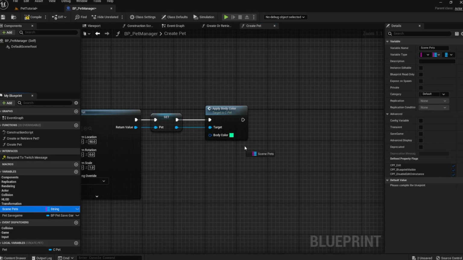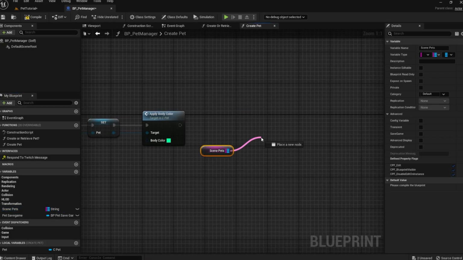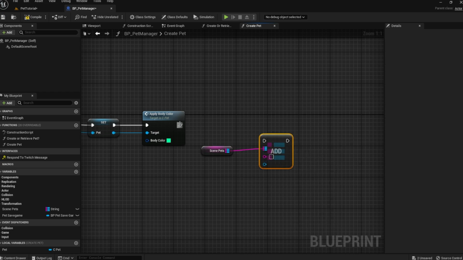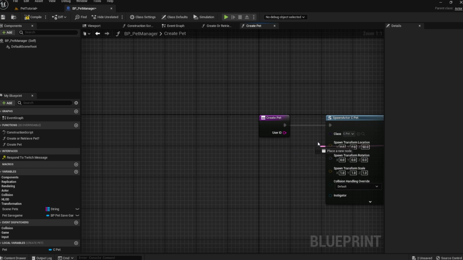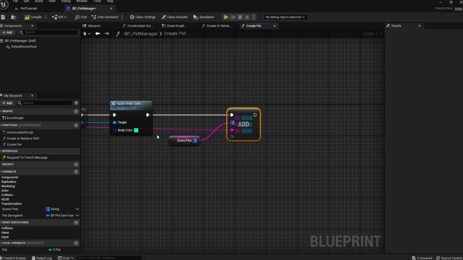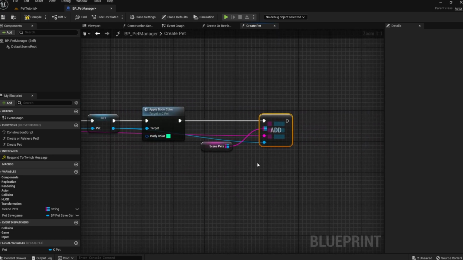So after applying the color, drag the Scene Pets map into the graph, search for an add node, plug the user ID input into the string pin, and plug our pet local variable into the actor pin. So this will create a new pet in the scene and keep track of them.